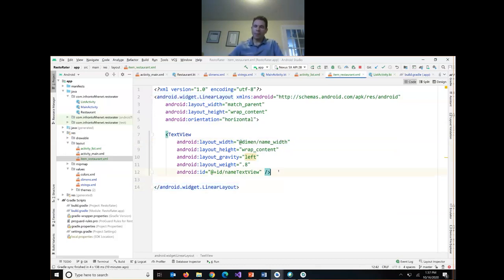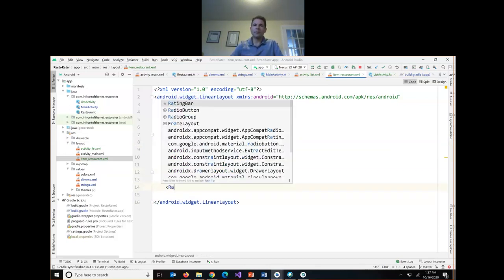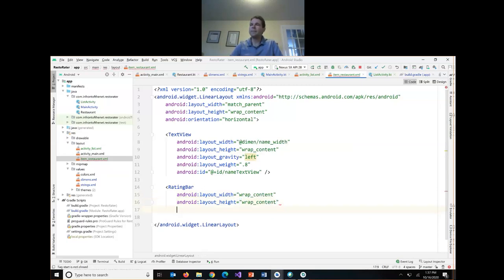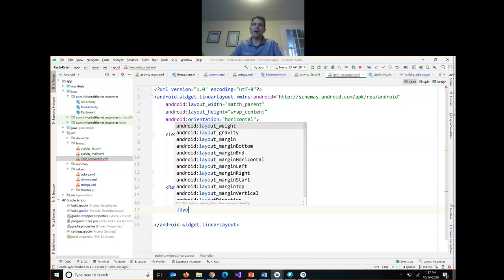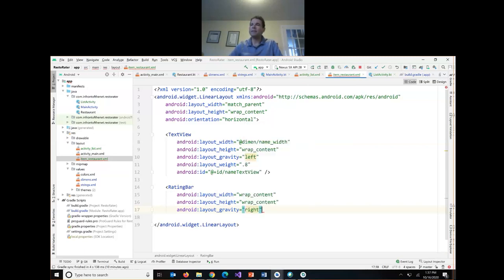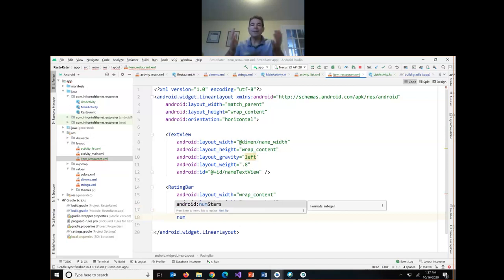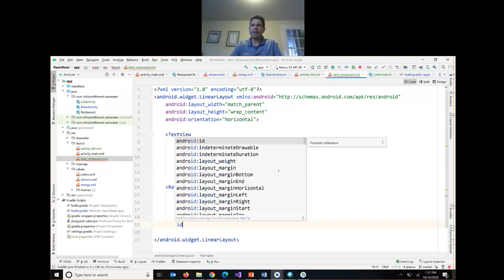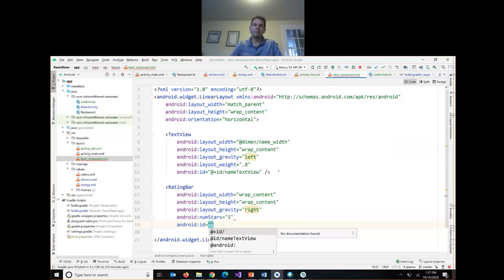And then I want a rating bar. So our width and height will both just wrap the content. Our gravity is right, so align it to the right side. And we have to set out in the rating bar how many stars, what's the scale. So we're going to set it to 5. And we'll just give it an ID, we can just call it rating bar, I guess.